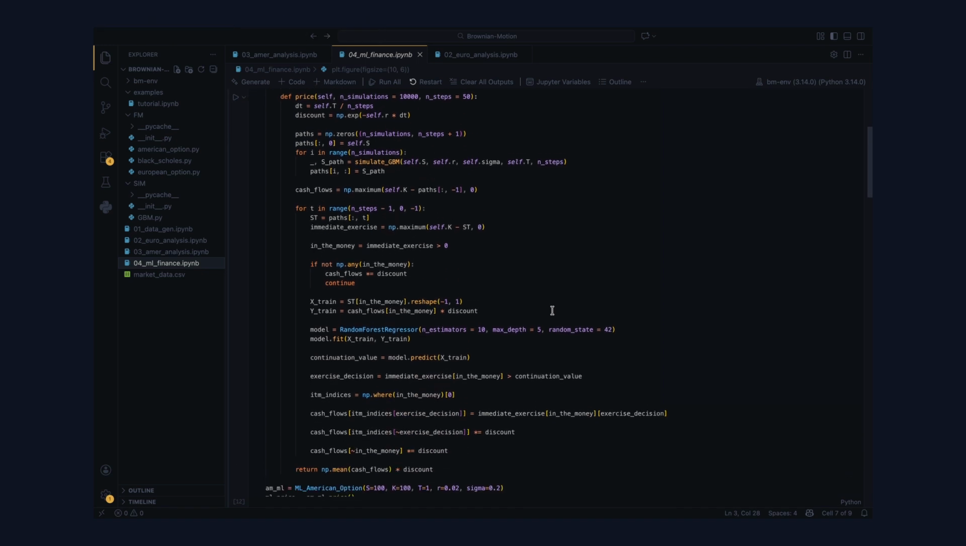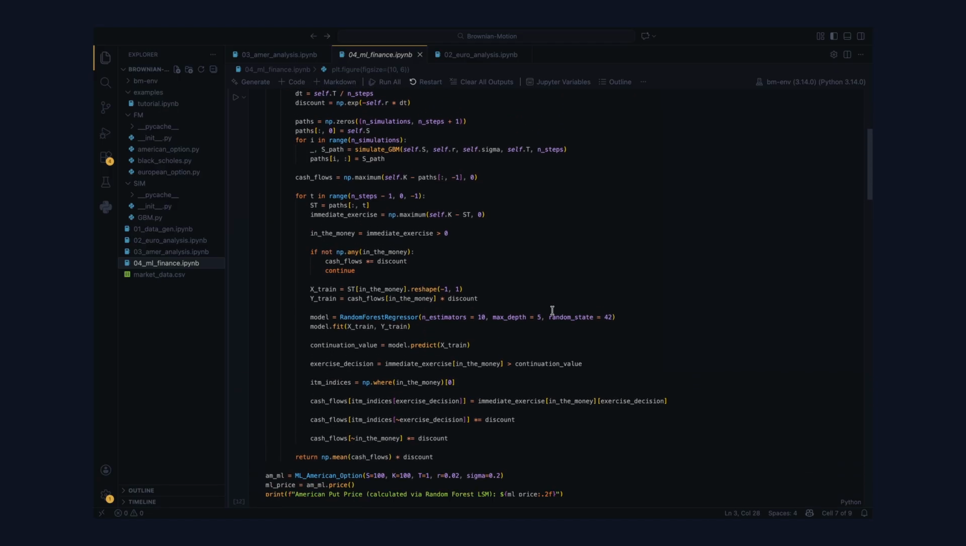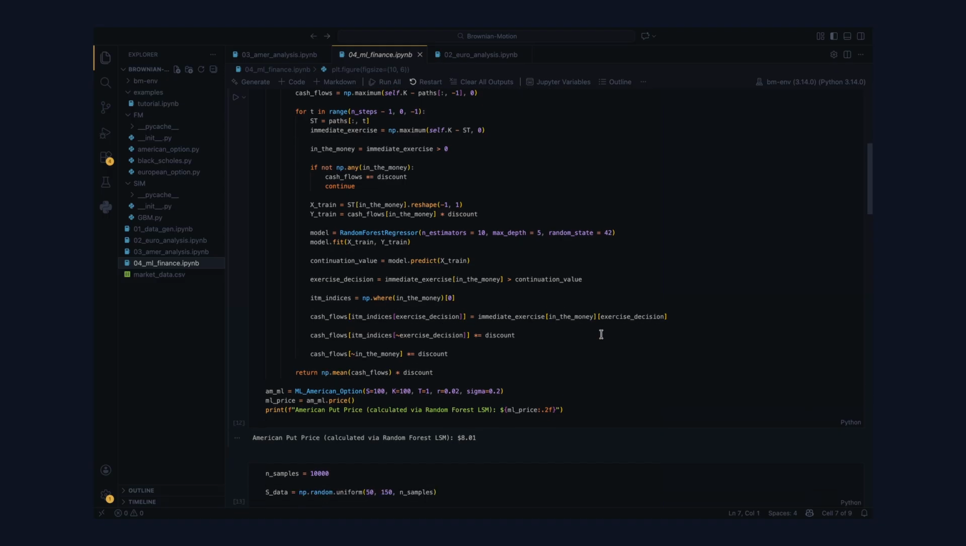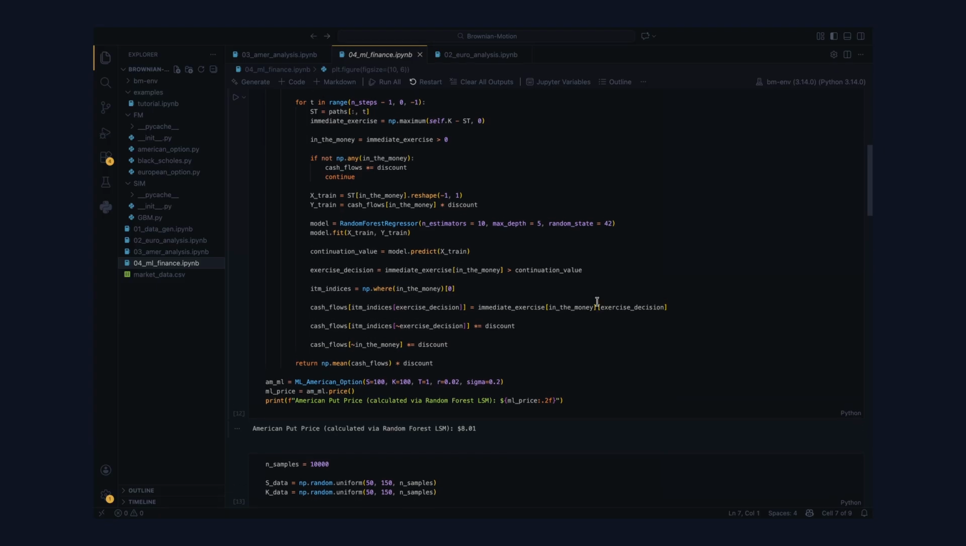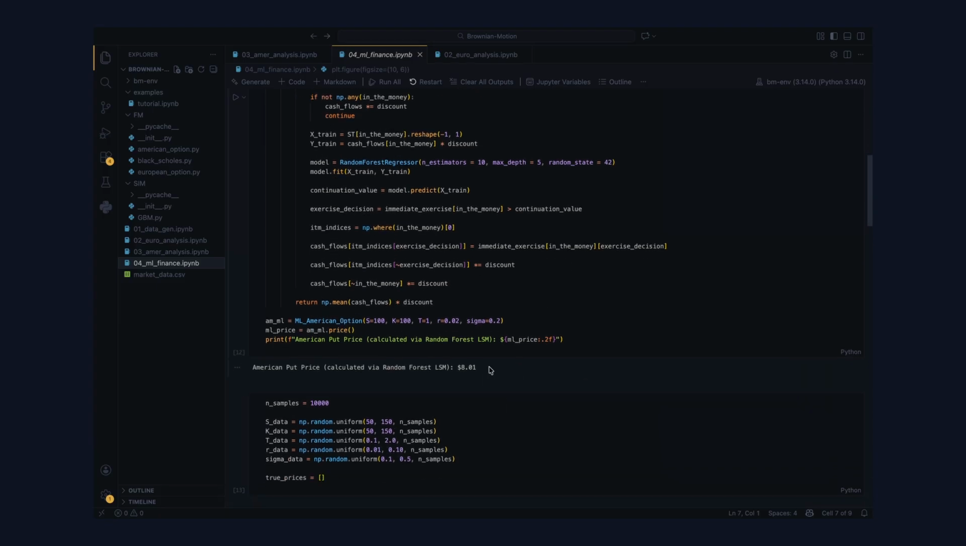First, it prices an American put option using a Monte Carlo framework where stock paths are simulated via geometric Brownian motion, and a random forest model is used to estimate the continuation value at each time step, mimicking a machine learning version of the Longstaff-Schwartz method. This allows the model to learn when early exercise is optimal based on the state of the underlying asset. It priced our American put option at $8.01 using the random forest version of the Longstaff-Schwartz.